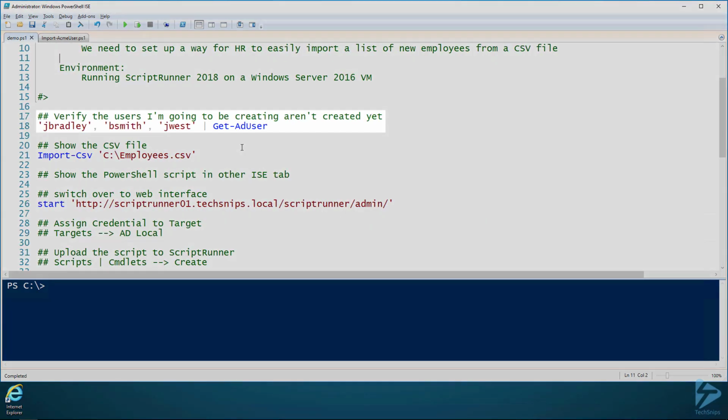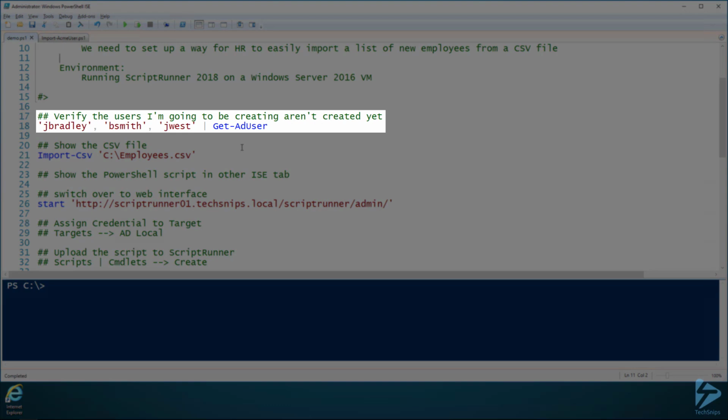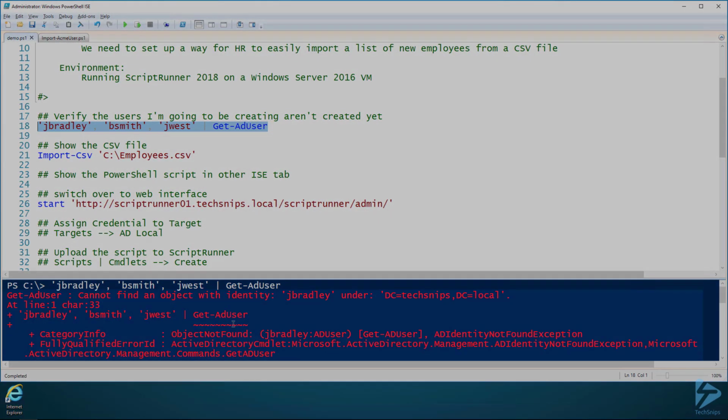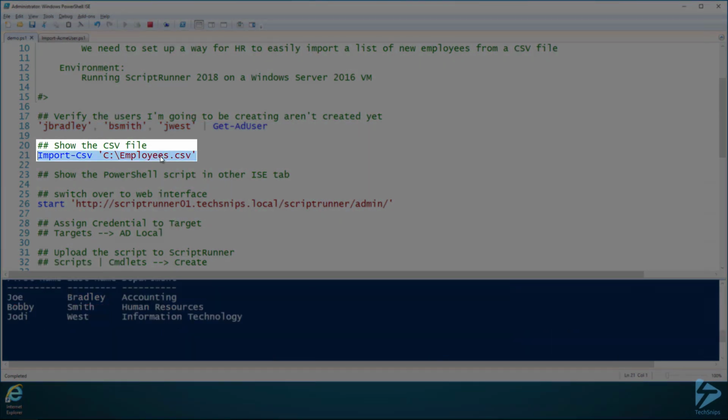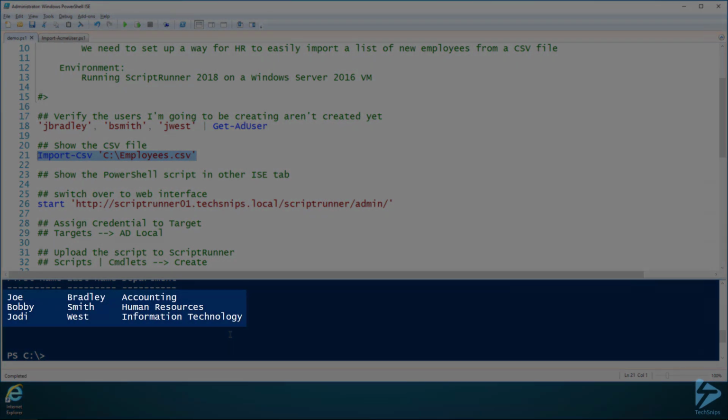So to do that, let's first verify to make sure that these employees do not exist in Active Directory. All right, so there's going to be J. Bradley, B. Smith, and J. West. And when we run the Get-ADUser command here, we can see that they don't exist. And we have a CSV file here called employee.csv, and you see that we have three employees, Joe Bradley, Bobby Smith, and Jody West.